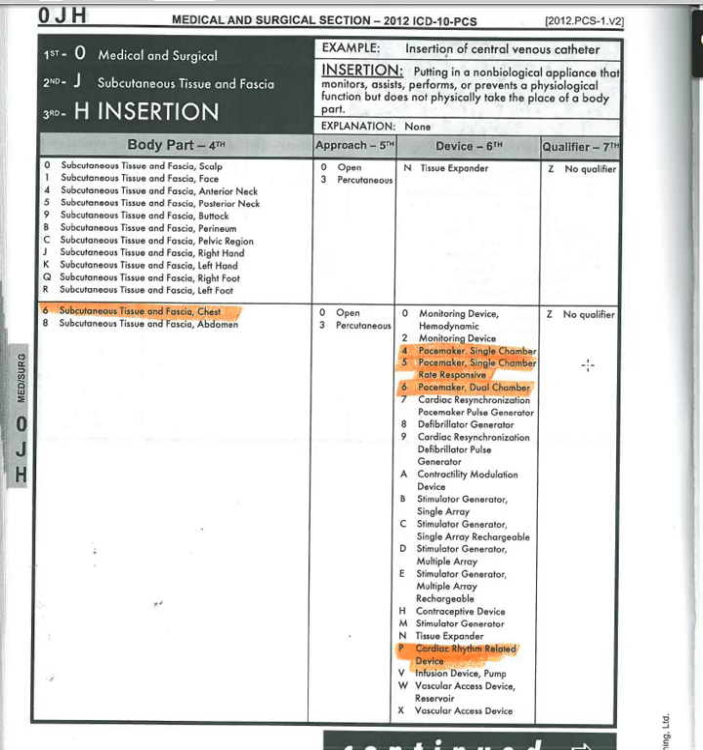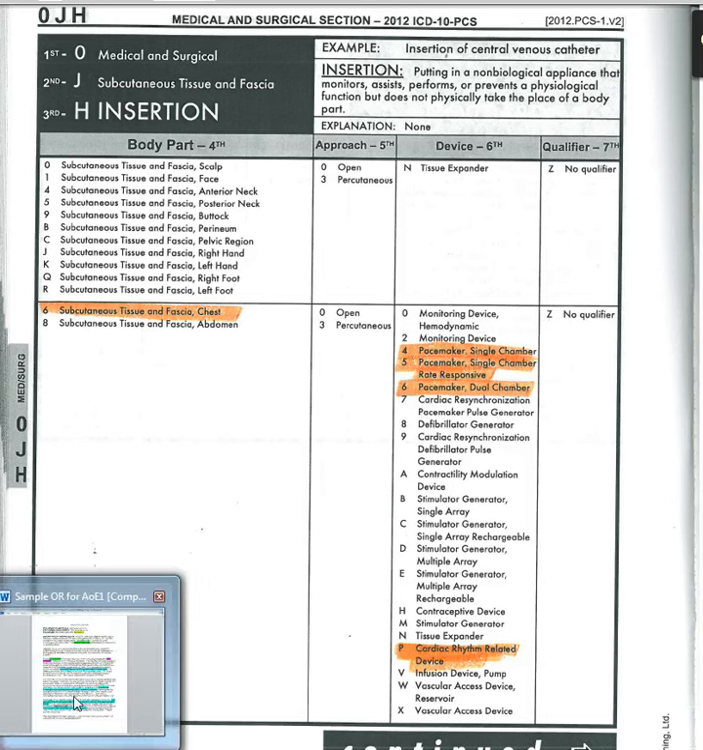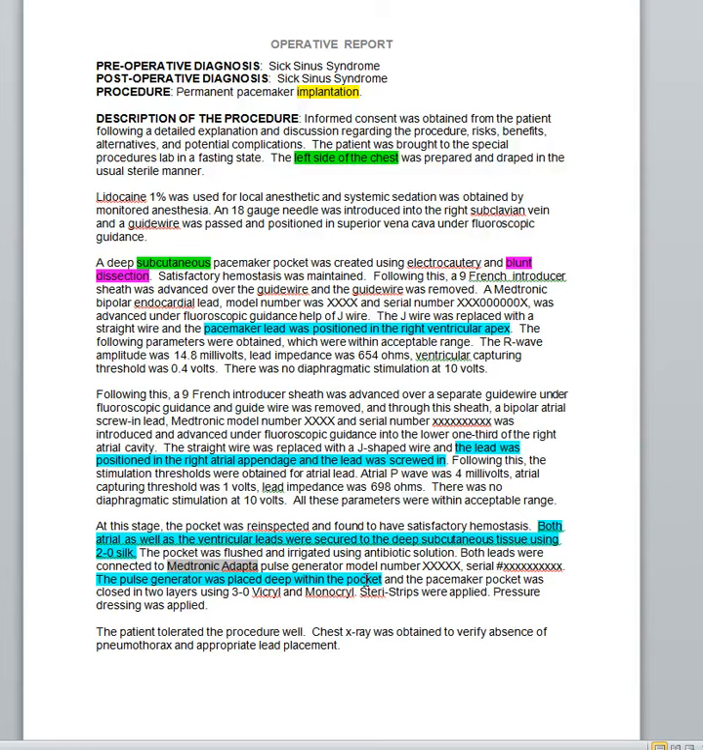So our code for this procedure, just for the pacemaker insertion, is 0JH606Z. That's going to be our code for this procedure. Now, there are more things out of here that we need to pull out because we do also need to code for the lead insertion, but I just wanted to show one procedure code for this demonstration.